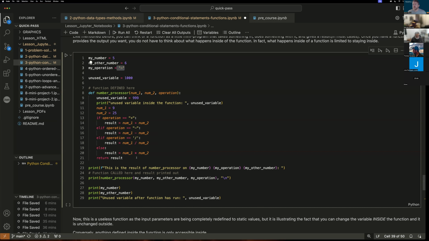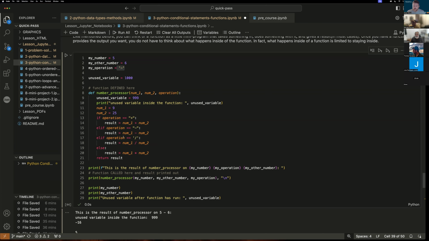Okay, I see what the function's doing. But if you look, I'm redefining my number, which is num1, to 9, which means this is basically silly. It's redefining something that's not going to work the right way. So I'm going to go ahead and run it.